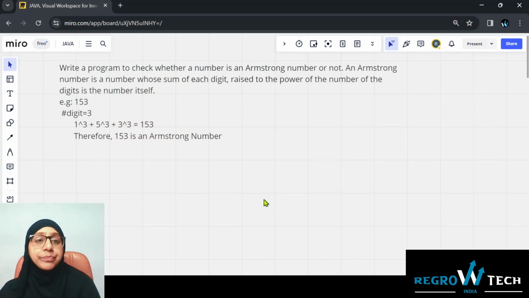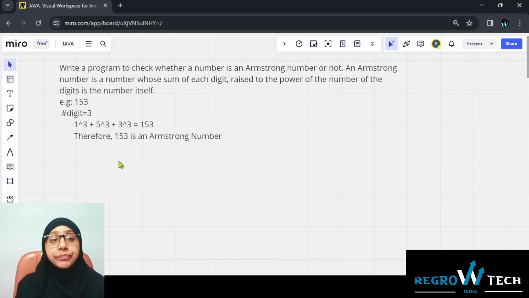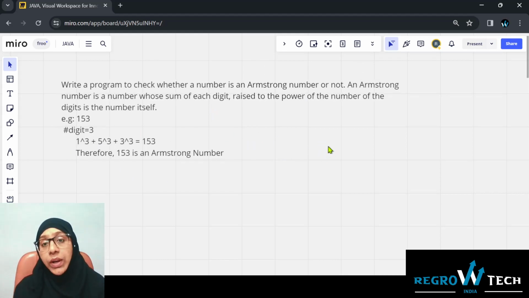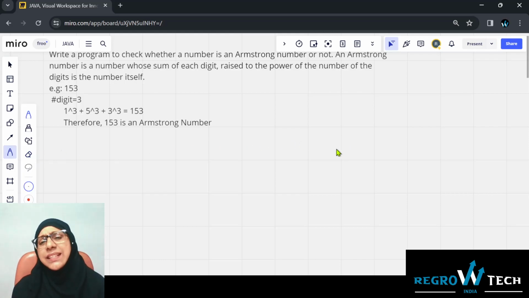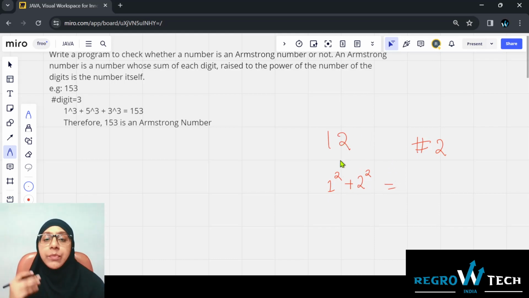So it says, write a program to check whether a number is Armstrong or not. An Armstrong number is a number whose sum of digits, each raised to the power of the number of digits, is the number itself. Meaning, let us say the number is 12. The number of digits in the number 12 is 2. So each of these digits should be raised to the power of 2 and then added. And if it is the same as 12, then the number is Armstrong.